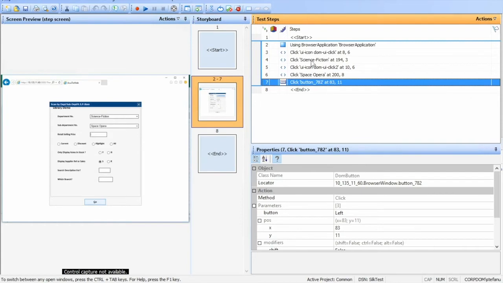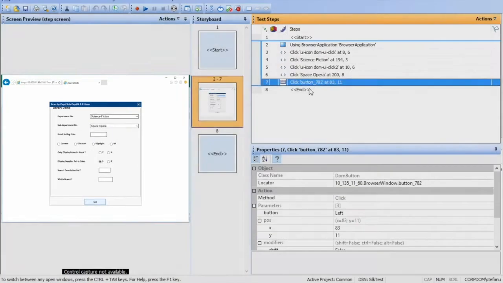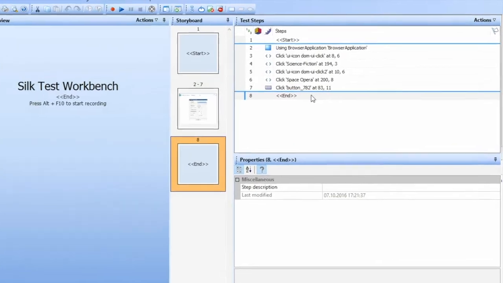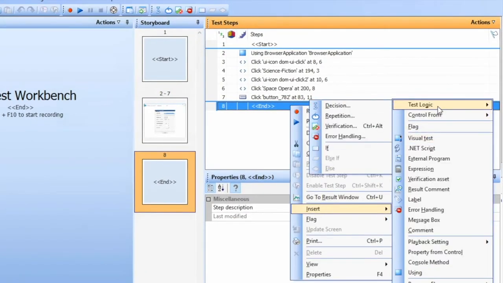We'll step through the recorded actions. The screen preview shows us where in the application we currently are. We have prepared a simple datasheet for our active data testing. So let's now insert some repetition logic into the visual test, which will be based on the data from our data sheet.